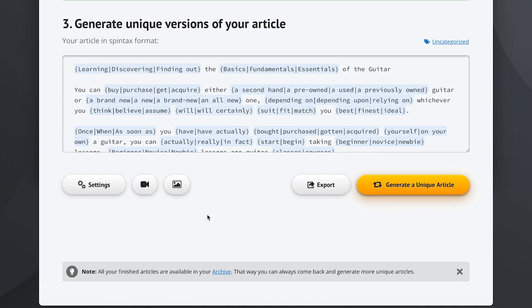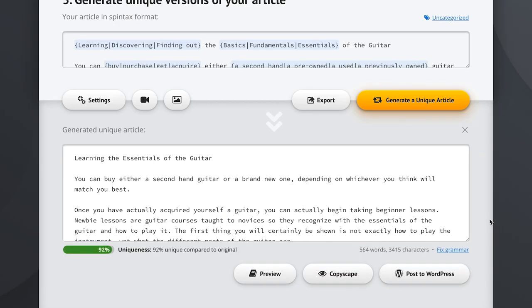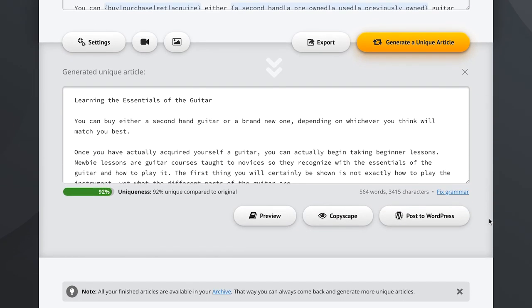We could also do the same thing with relevant images, and it's just as easy. Or we could go into settings here for some additional advanced features, but you'll probably want to explore those on your own, like a true Spin Rewriter Columbus. Okay, we're ready now. Let's click the big Generate a Unique Article button right here. Spin Rewriter will instantly create one of the perfectly readable and completely unique new articles for us right here.